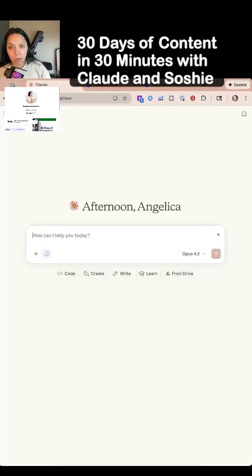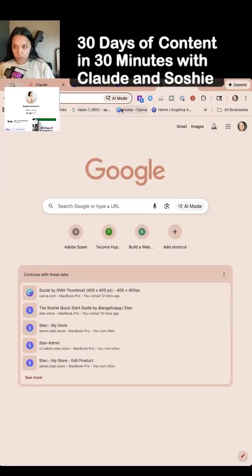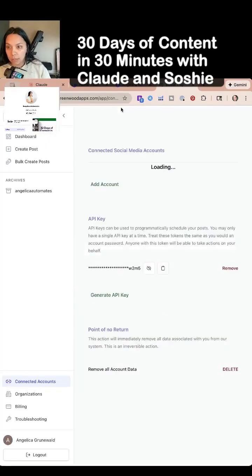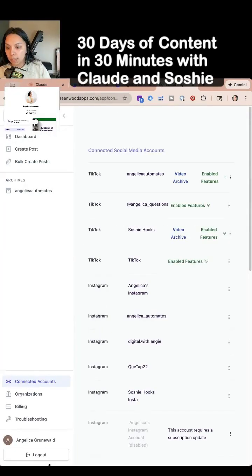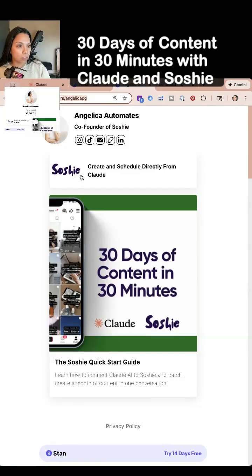But I'm using Claude here, and I'm using this app. Soshie is the first link, but it looks like this. I think it'll just take you to my dashboard, my existing dashboard. Let me log out so you can see what it looks like really quick. We're going to this Greenwood apps, but again, you can get to it right by clicking on Soshie.